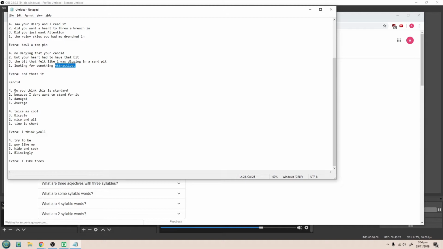So how I imagine this part would go is, do you think this is standard? Because I don't want to stand for it. Da da da da damage. Da da da da average. So this "stand for it" would still be rushed. So it wouldn't be "I don't want to stand for it," it would be "I don't want to stand for it." And if you don't do it that way, this will feel very strange because these two won't match this one.